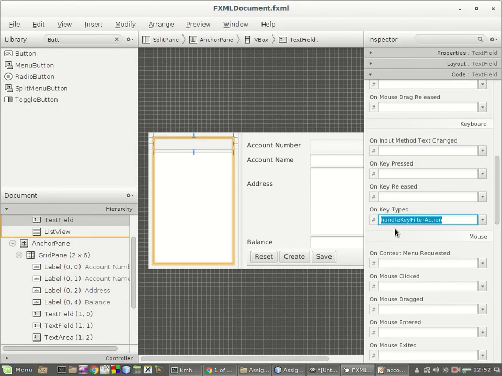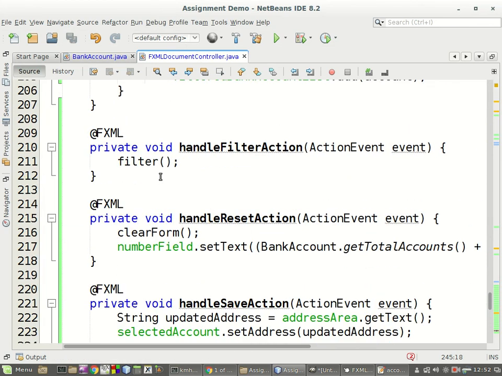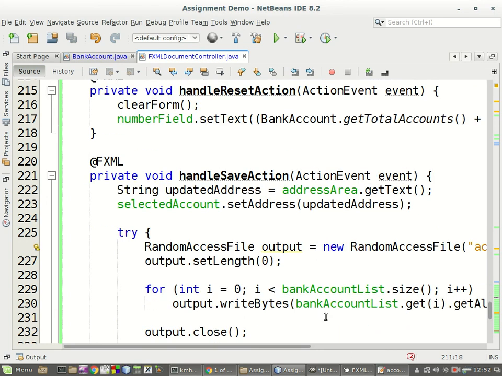Okay. So the way we did it is that we typed in a new method name over here, which takes a key event as parameter, and from here I call filter, and also from the enter thing, handle filter action, I call filter again. So in both these cases it works. Okay. So that's just an added bonus.